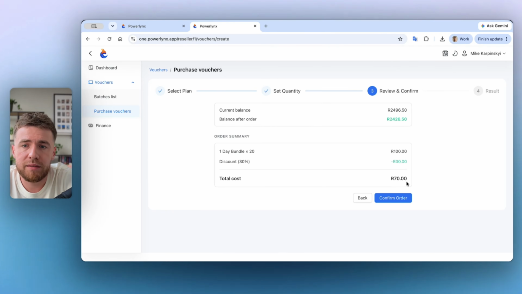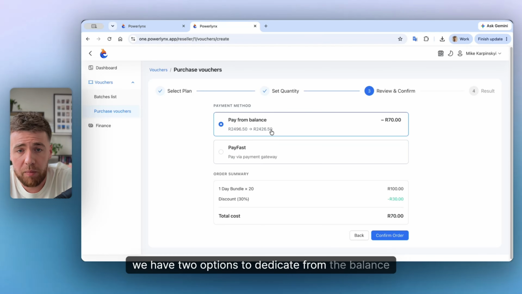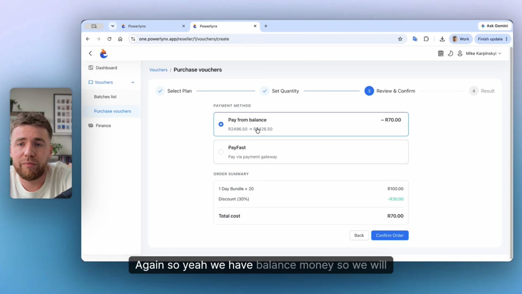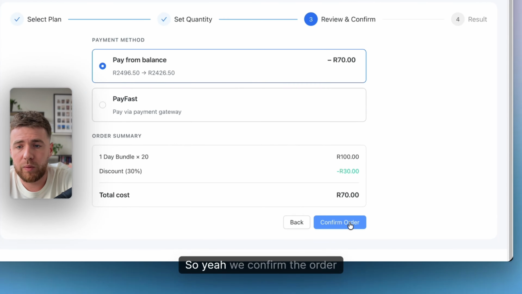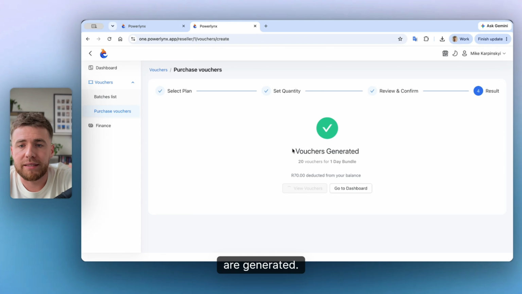So we hit next. Then we have two options, to deduct from the balance or to pay with the payment gateway again. So yeah, we have balance money, so we will deduct from here. So yeah, we confirm the order and vouchers are generated now.